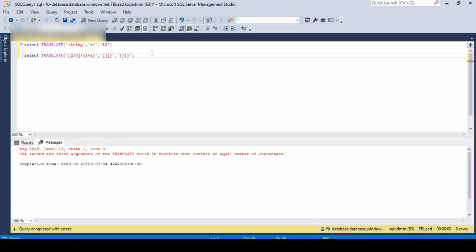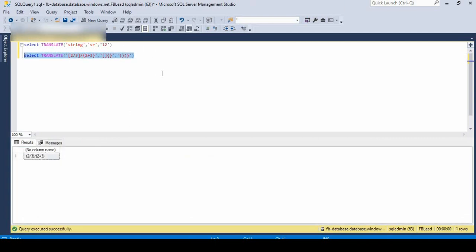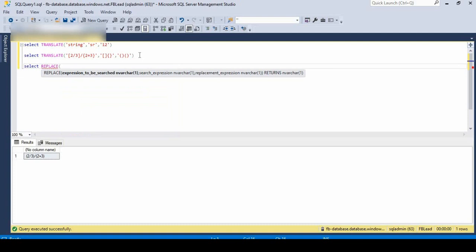See, this bracket is replaced by this bracket, and this bracket is replaced by another bracket. But if you need to perform the same thing using replace, you have to write it so many times. I'll take only one string for the demonstration, so it should not take much time.